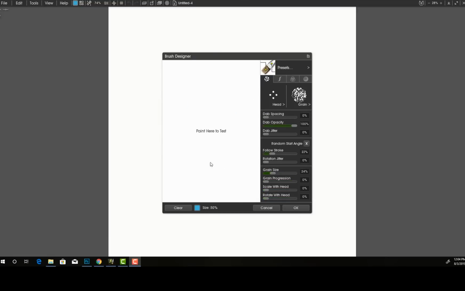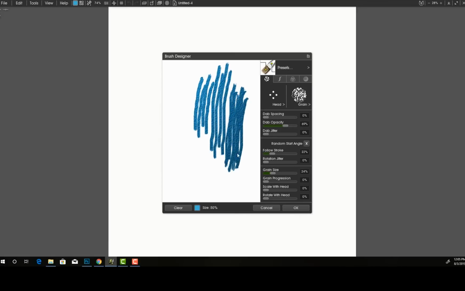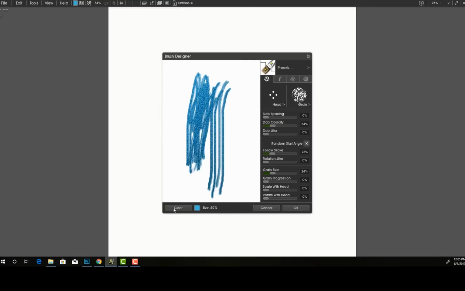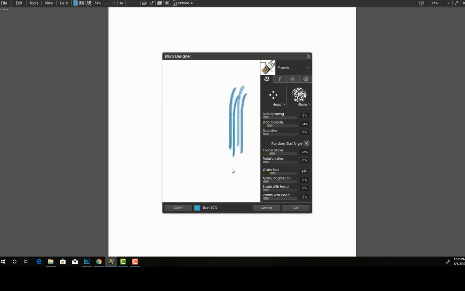So in order to do this, I had to change my dab spacing and all of the to 0, so that way the dots stick together. You can change the opacity to make the brush darker and lighter. So if I take the opacity down to 24%, it's making the brush lighter, so it's kind of streaky.